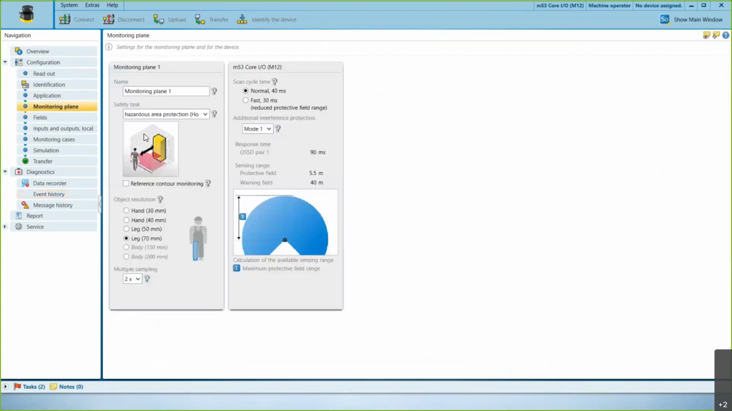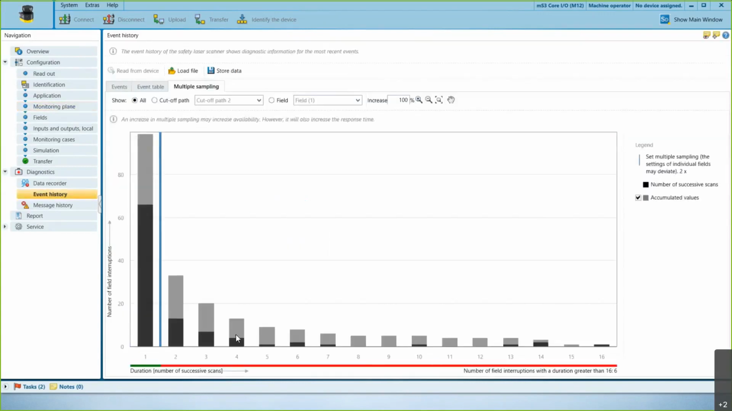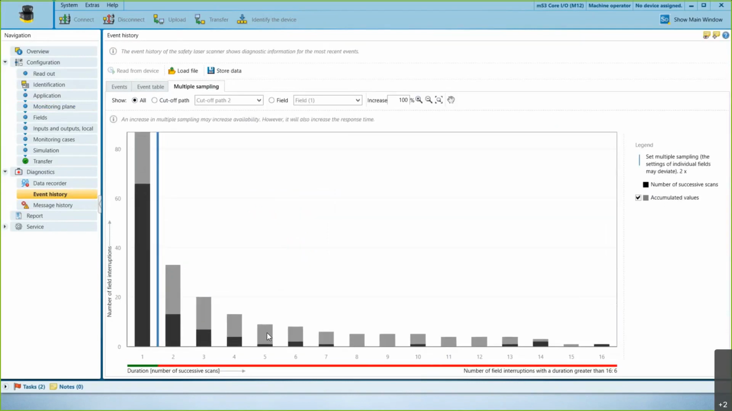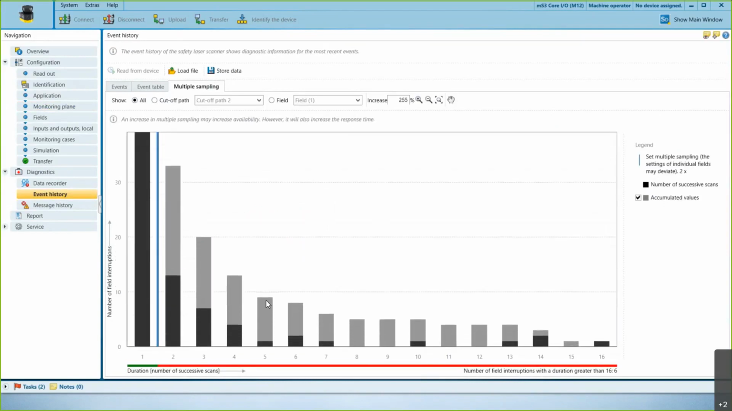So if I went back here and I set my multiple sampling rate to 5, again, taking into account my response time change, I would have eliminated these trips right here. So I would have gone from having between 30 and 40 trips down to having, looks like about 9 trips. So that's a big change. So this is a really useful tool.